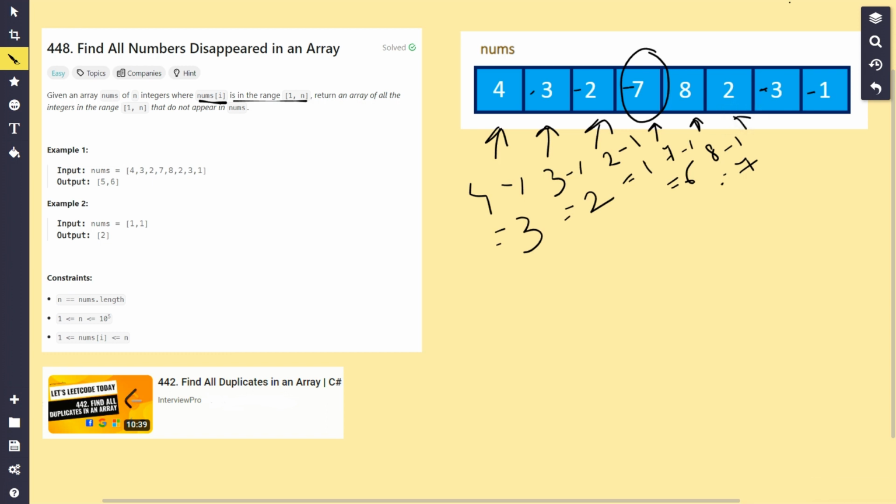Then we have 2. Index will be 1. Going to index 1, this is already negative, so we won't make any change there because we are looking for positive elements. If we keep multiplying it with minus 1, irrespective of the sign, then we'll end up with lots of positives which do not give us the proper solution. So if the element is already marked as visited, just leave it, do not update. Now going to the next element, this is minus 3, taking absolute value, it's 3, which gives us index 2. This is already visited, so let's leave it like that.